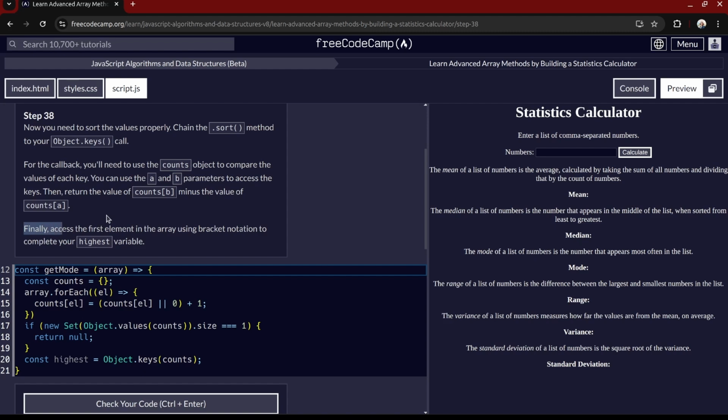Because now we need to do it in decreasing order. So finally, access the first element in the array using bracket notation to complete our highest variable.